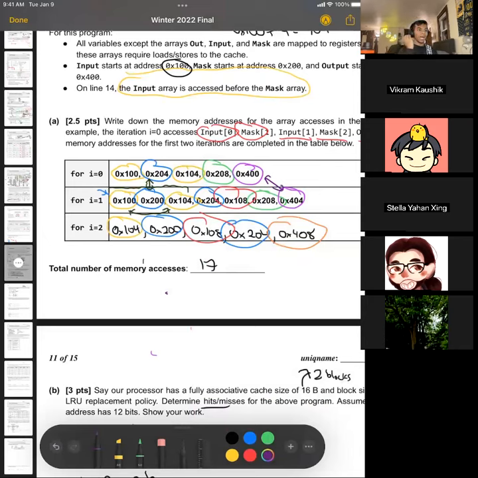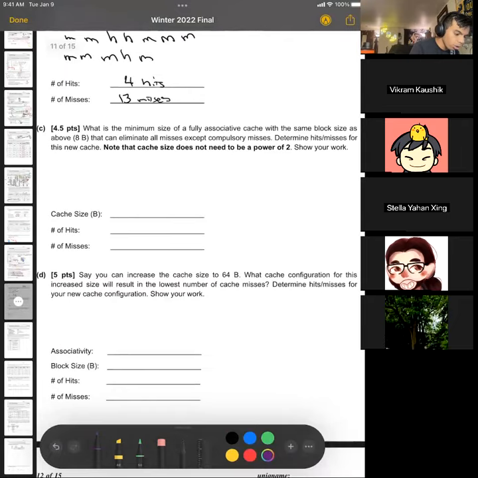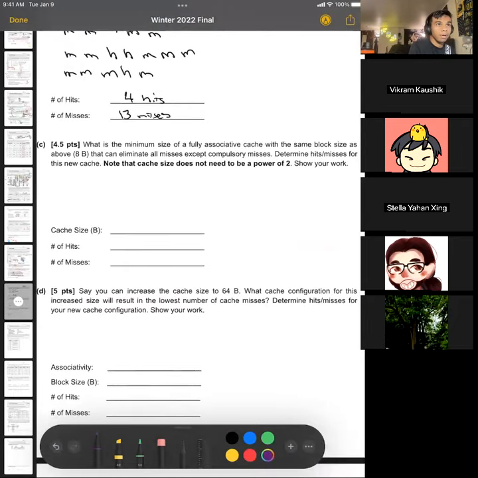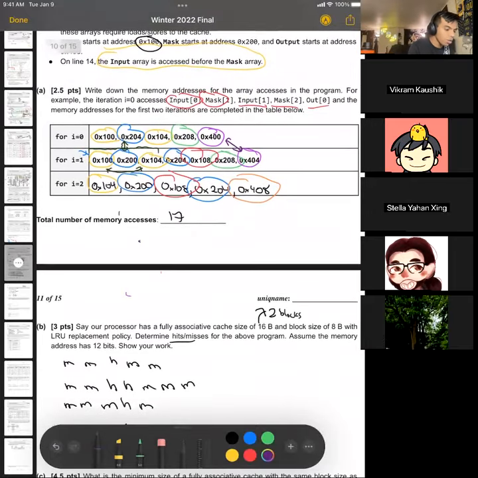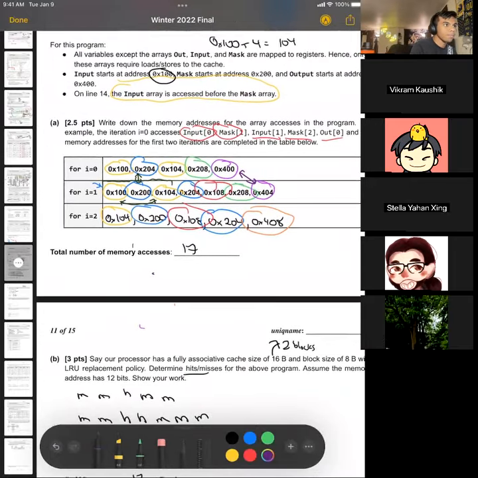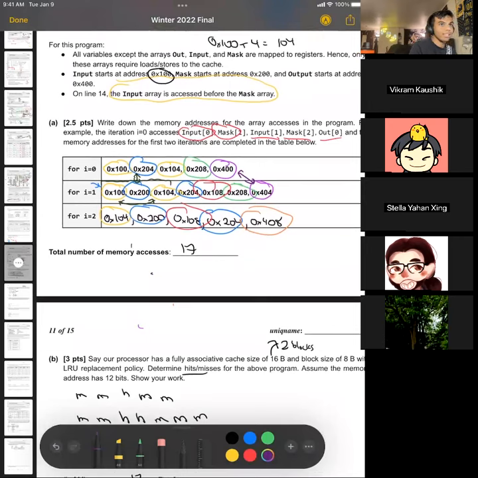In other words, my cache needs to be able to store at least 5 blocks to prevent purple from getting evicted, right? Going back to the main idea of this question, in order to eliminate all misses except compulsory misses, I need to have no evictions where that block is used later, right?